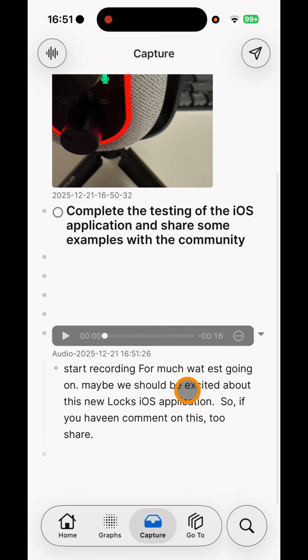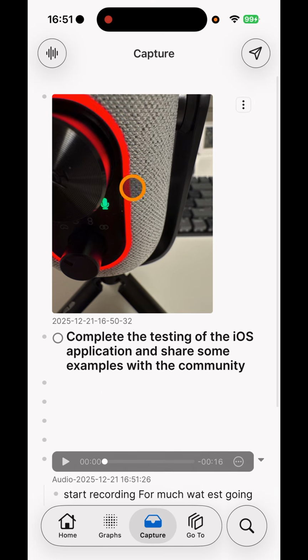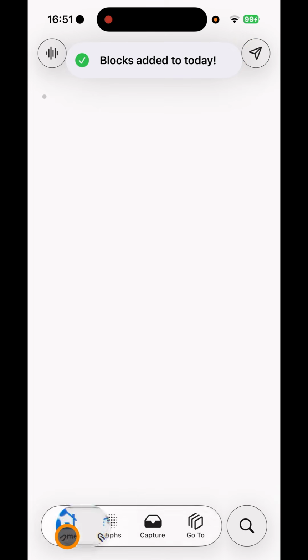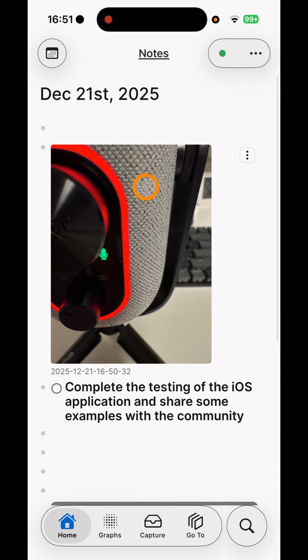So now that we've captured all of this, this button right here is to submit it to our current journal. So you can keep compiling this, and then at some point you choose to send it to your daily journal. Sometimes I can have this going on for a day or two and then submit. Once we do that, we go back to home. We can see that in my current journal, it's been appended.